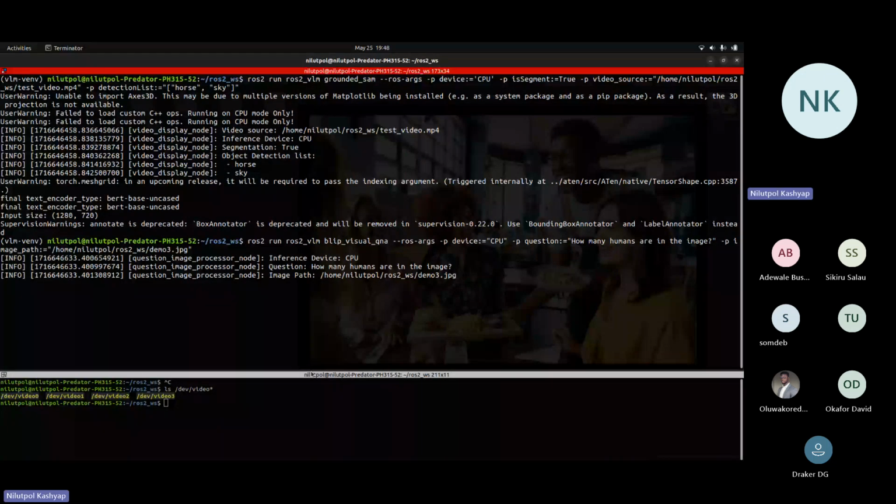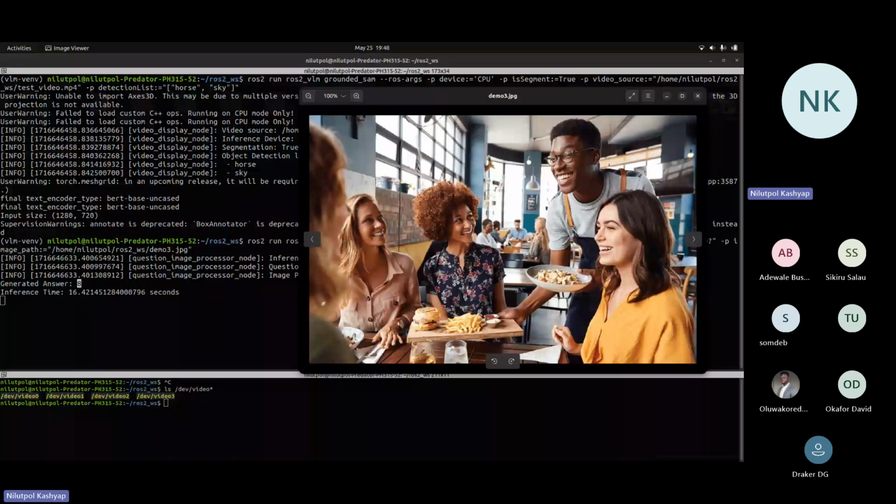Okay, here's the answer. It took quite some time, 16 seconds, but it gave me the answer of 8. I can clearly see there are 9 people, but maybe it missed the people in the back. But it's almost close to the answer, which is 9, though it's giving me 8.